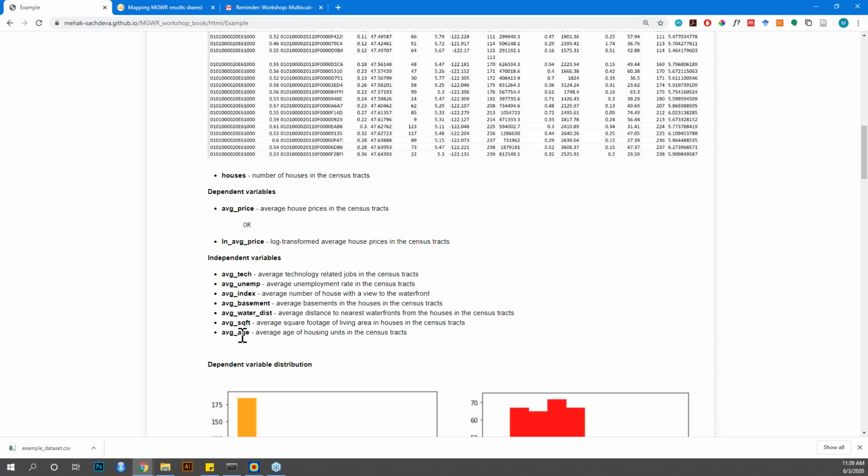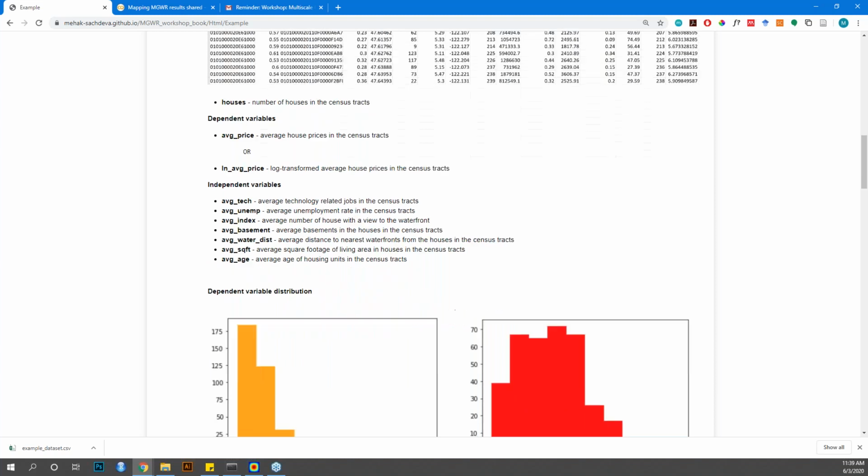Then there is average square footage of living area, which is a very obvious structural feature that we would want to add, and the average age of your structure. So whether your housing unit is older or newer. So these are the independent variables we'll use, and this is the dependent variable that we have.